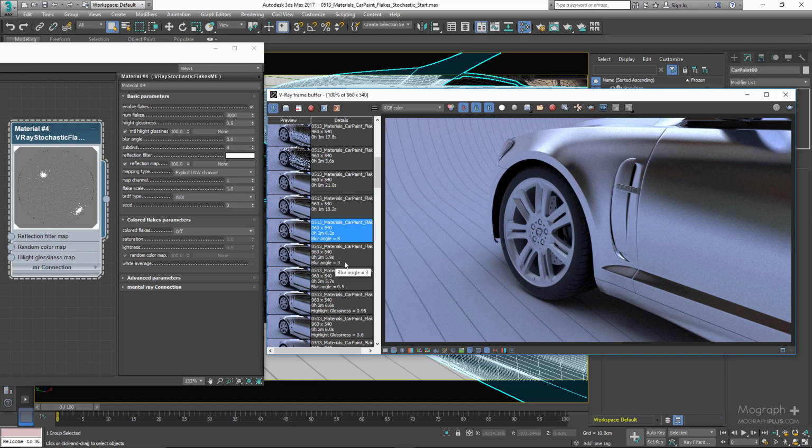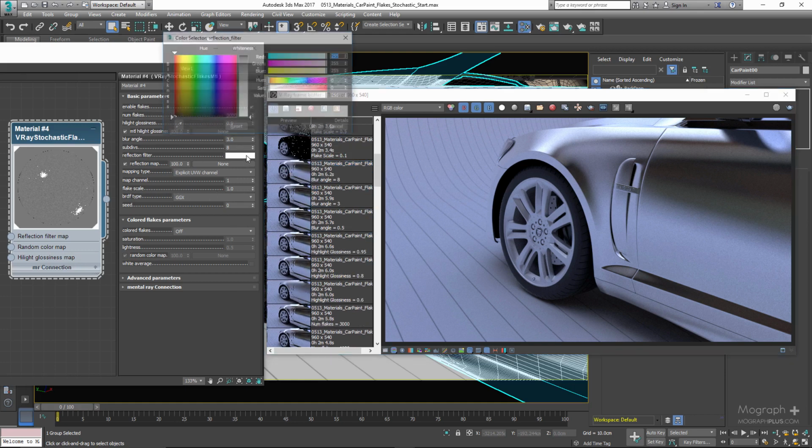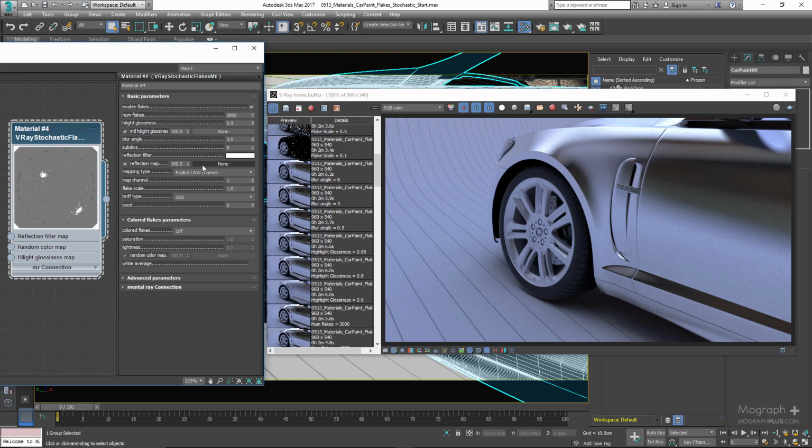We have subdivs to control the quality of the reflections. Reflection filter controls the reflection color for the flakes. Using reflection map, you can define a map to control the reflection color. I'm increasing my pace here as I know these options are familiar and by now you know what they are doing. We have the exact mapping type and map channel options that we had in the CarPaint and Flakes material. We have flake scale, which scales the texture space or the entire structure of these flakes.